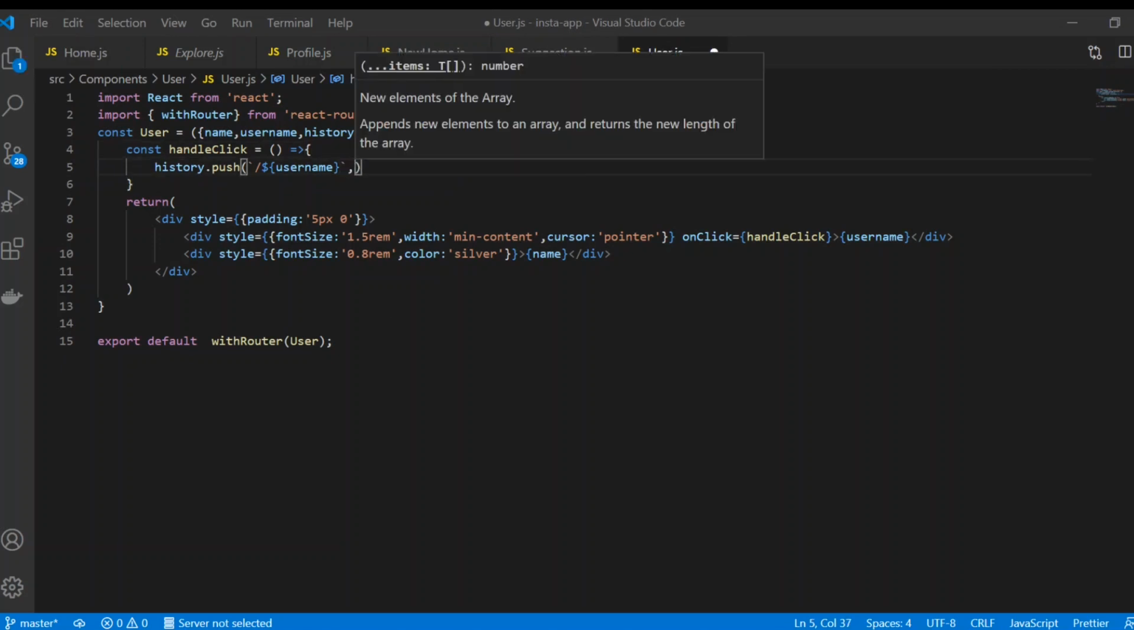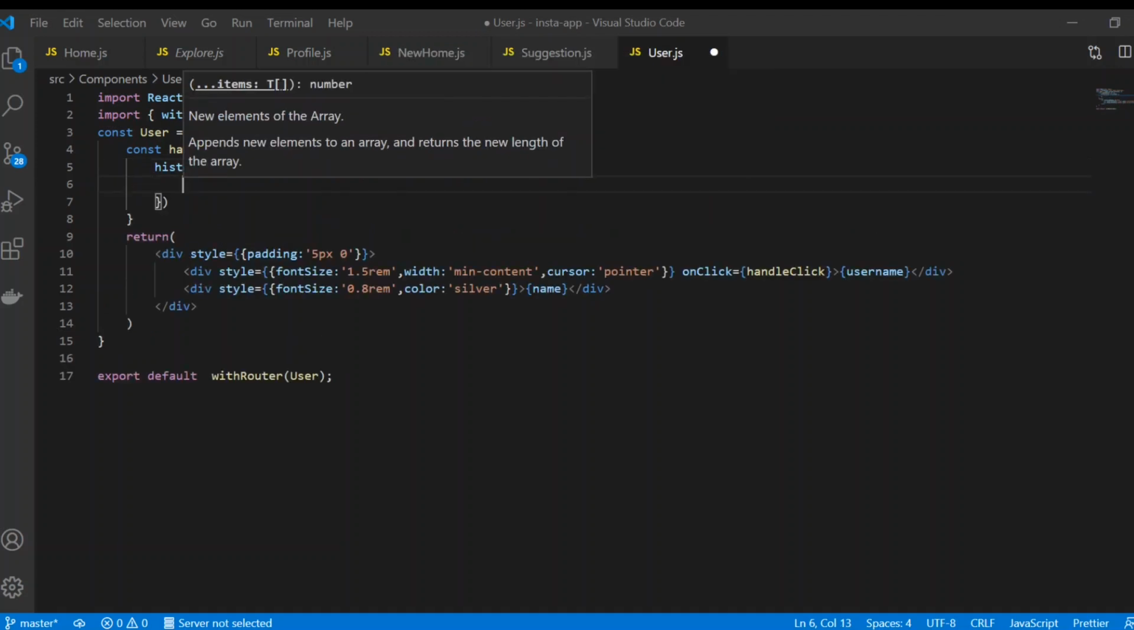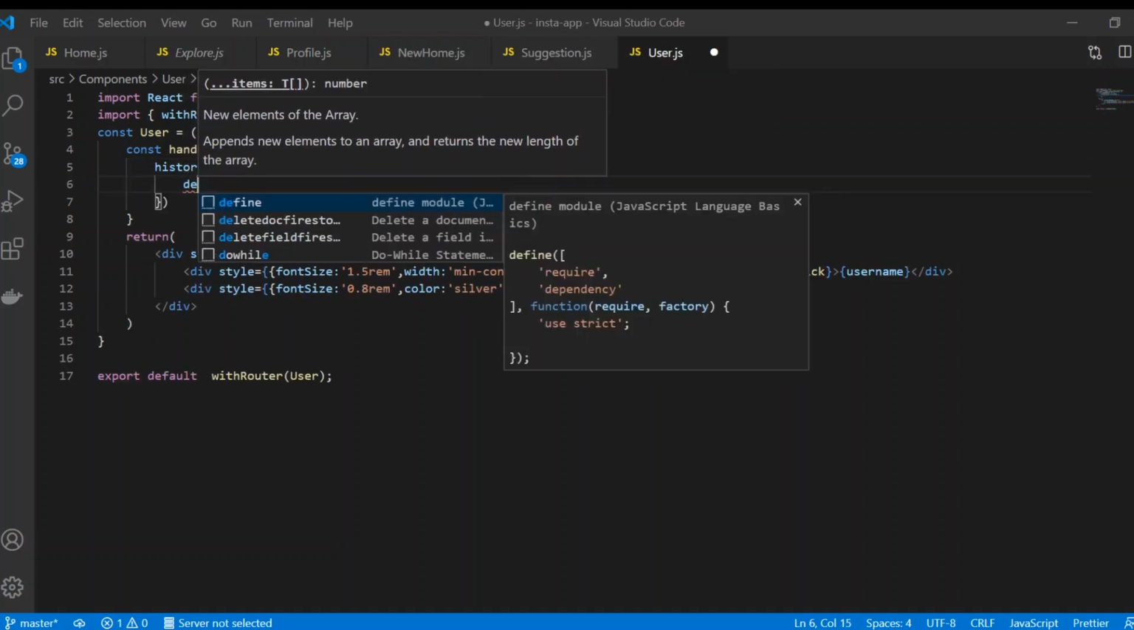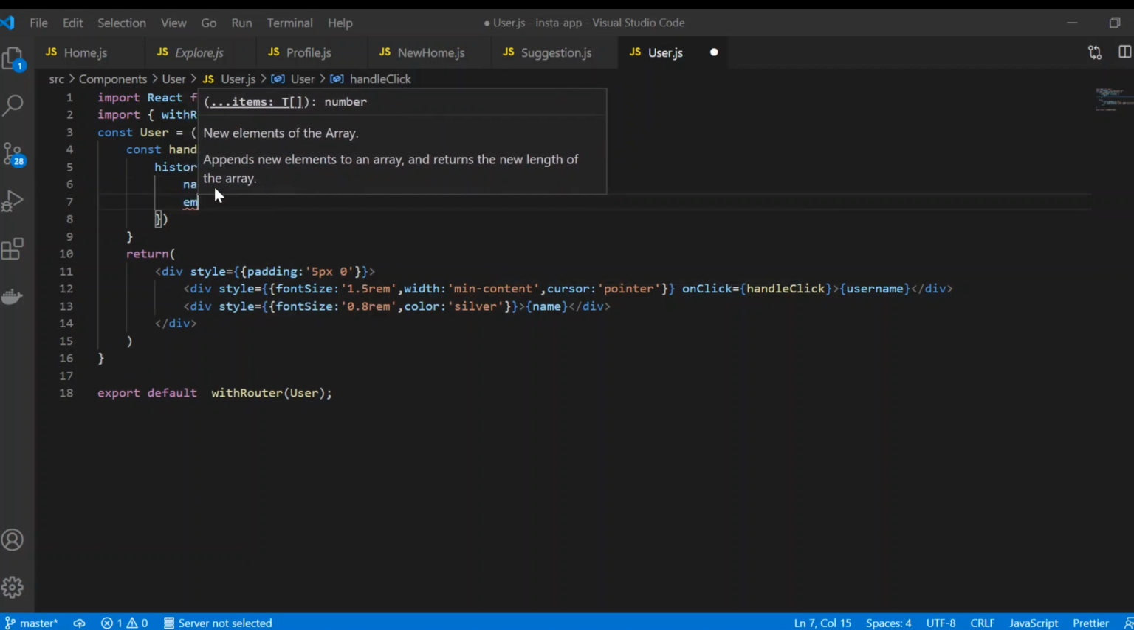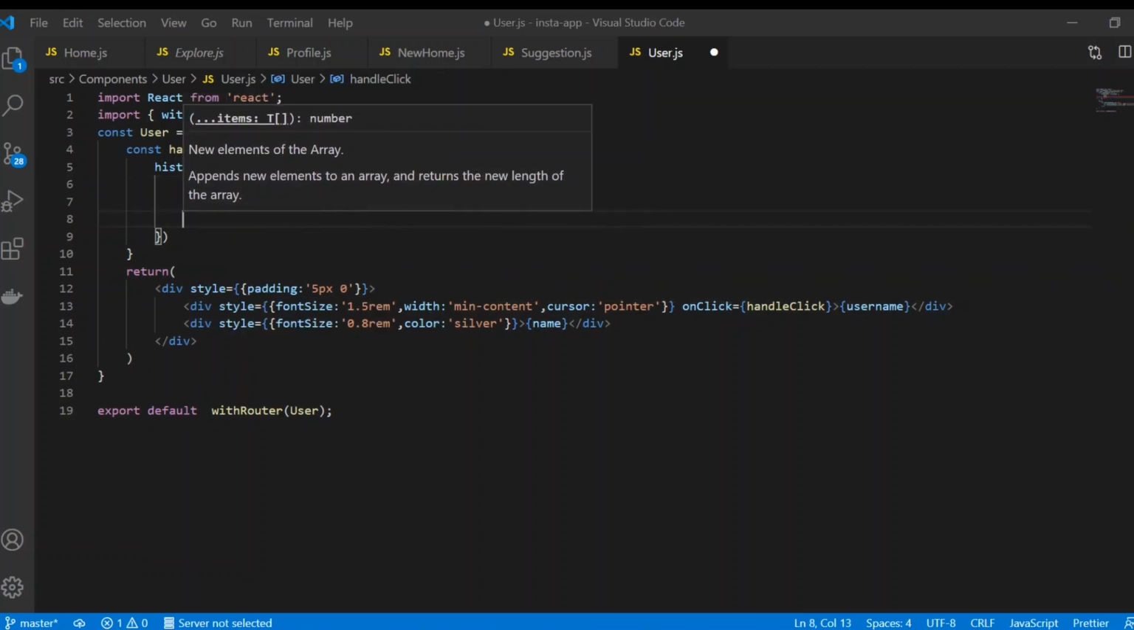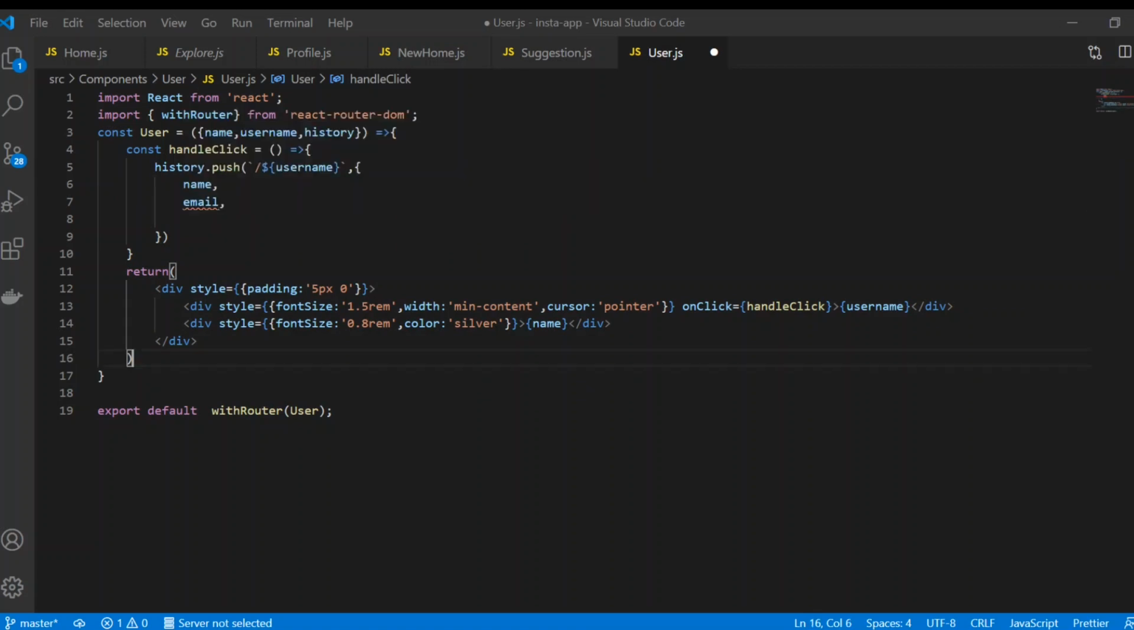after the path that we have given, we can use something called an object, and in here you can give the names that you want to provide to it. You can use the details keyword key and give the name that you want to give, or you can just give the name like this: name, email, and also we're going to give the username. So I'm going to give username.